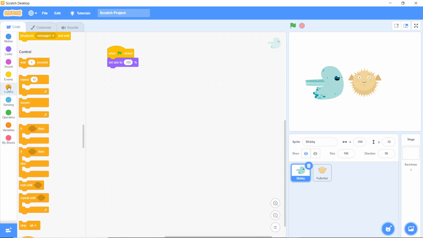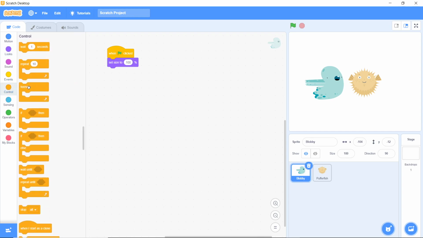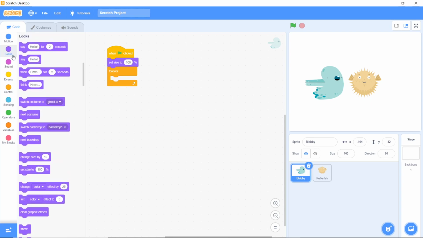So I'm going to go to the control section. I'm going to get this forever loop. A loop, like its name suggests, makes something happen over and over and over again. It loops, and this one is going to loop forever. So as long as my game is running, whatever I've put inside this loop will just loop over and over and over. And what do I want to happen? Well, if I go to looks again, I want to say next costume. So that's going to flip between the costumes.